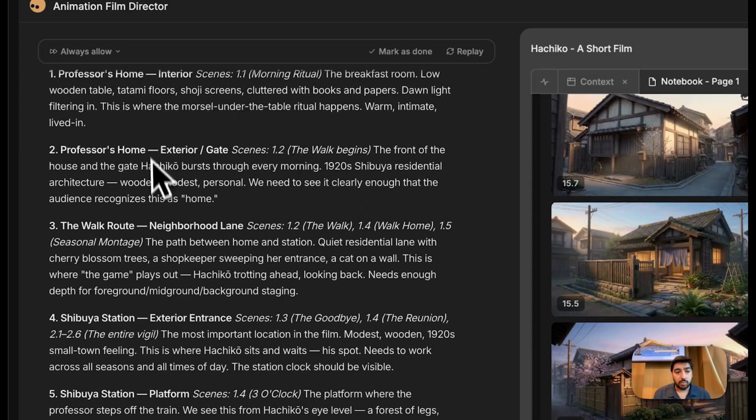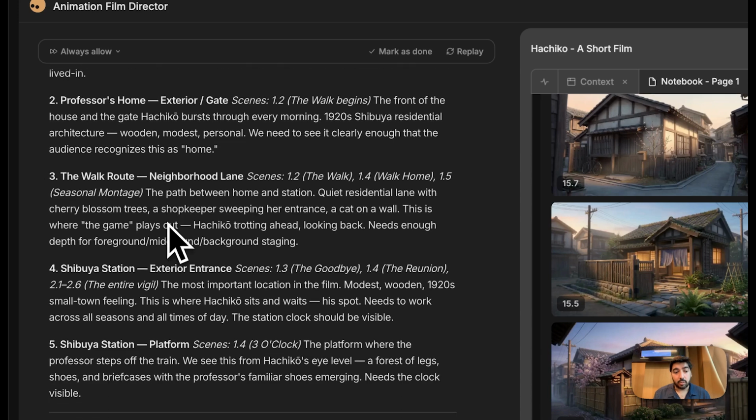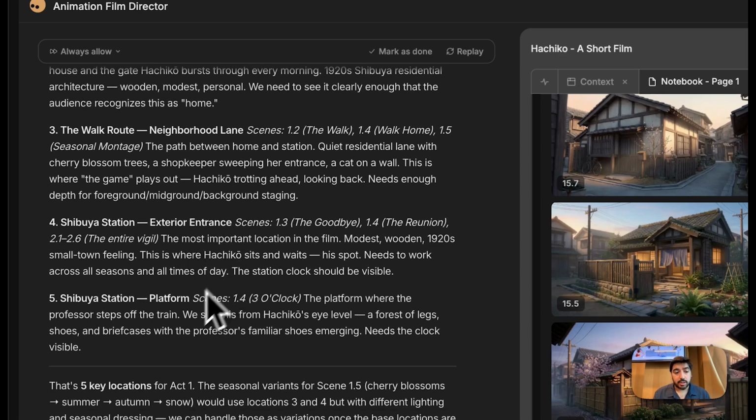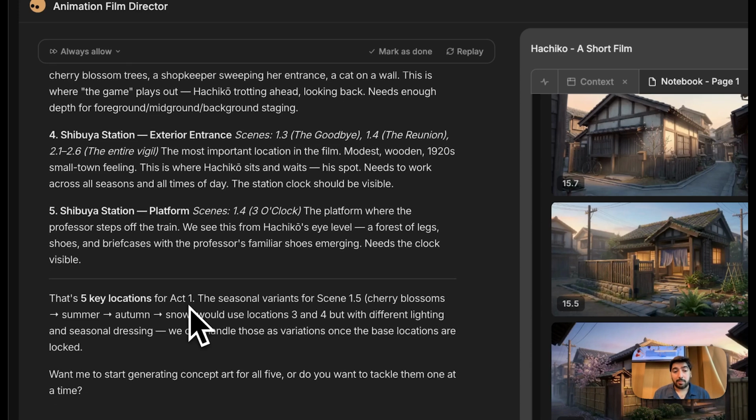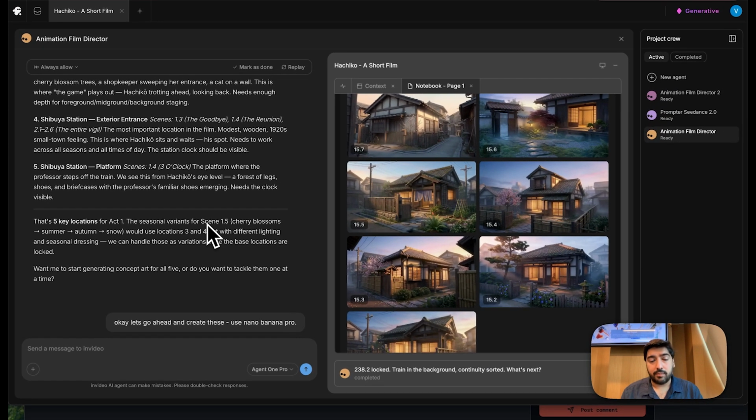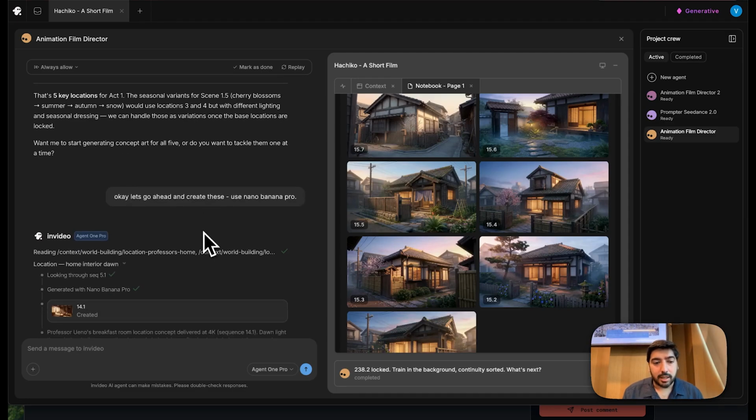The professor's home exterior, the walk route, the Shibuya station, and the Shibuya station platform, because these all are part of the script that was there in the treatment note, right? So it constantly has context, which is great. I don't need to tell it each time that in detail, or spoon feed it to tell it these are the locations. It intuitively, like a team member, understands, and then it just goes ahead and does it.